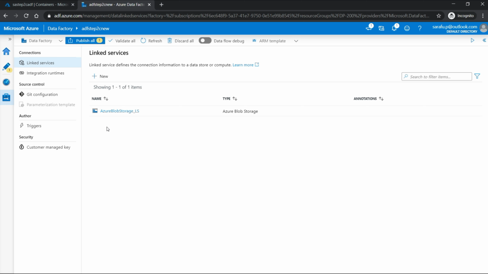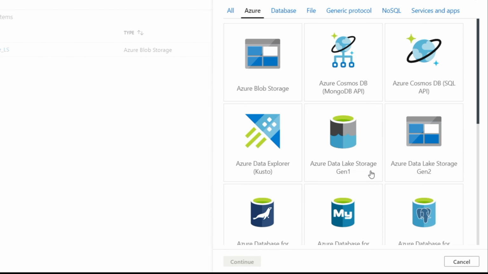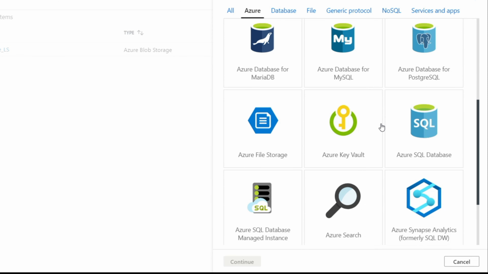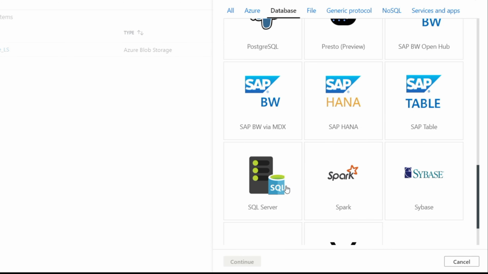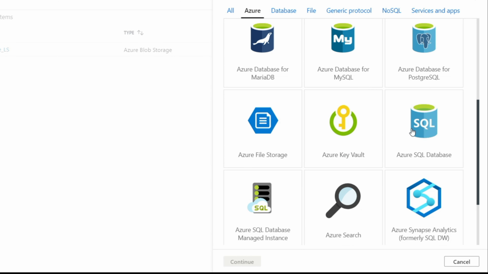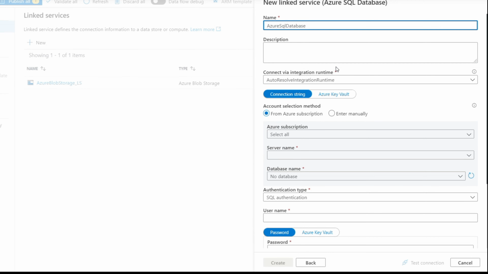Now we need a connection to access our Azure SQL DB. So let's create another connection, and this time I'm going to use Azure SQL Database. You could see another option, database, but you can't see any Azure SQL database there. This SQL database is different. We need to access Azure SQL Database, so make sure that you select Azure SQL Database and continue. And you could call this connection Azure SQL linked service or Azure SQL Database linked service.